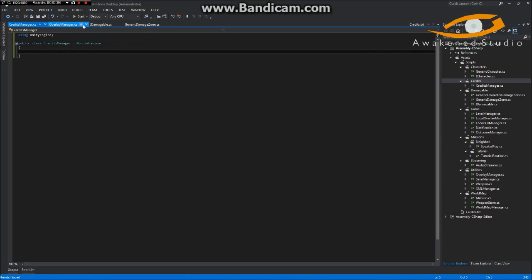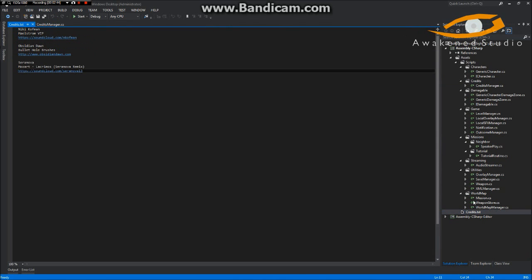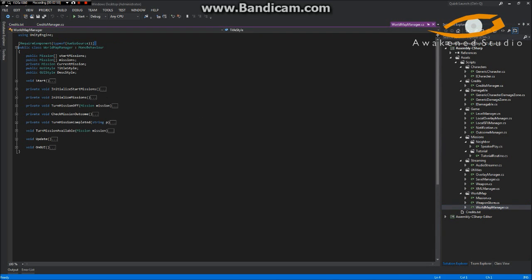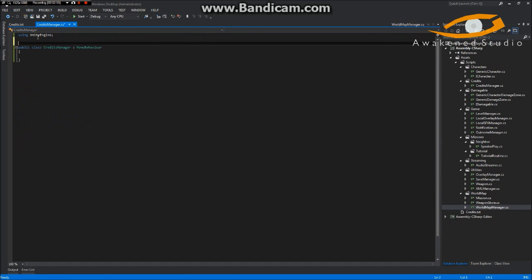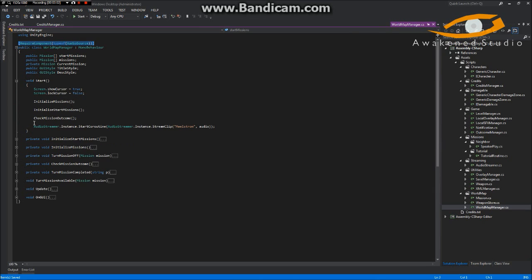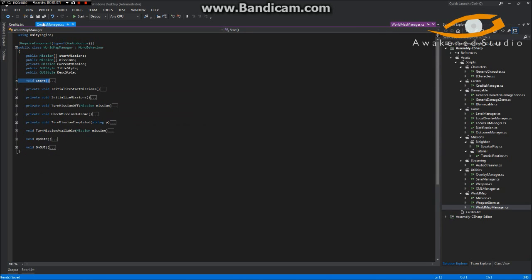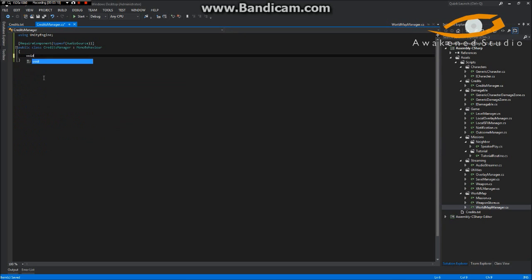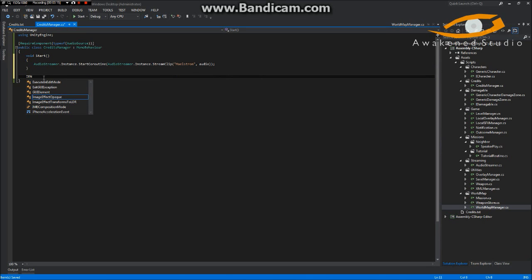Okay, first thing I'm going to do is close out of these open ones here real quick. I'll leave credits open, and I'm also going to open up this world map manager just for a second, so I can copy some stuff over. First thing we're going to do is copy over this require audio source here. Then, I think it's in our start function here, let's go ahead and copy this audio streamer. And then we're not going to implement it right now.